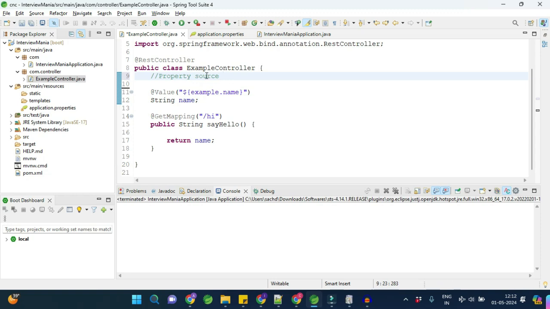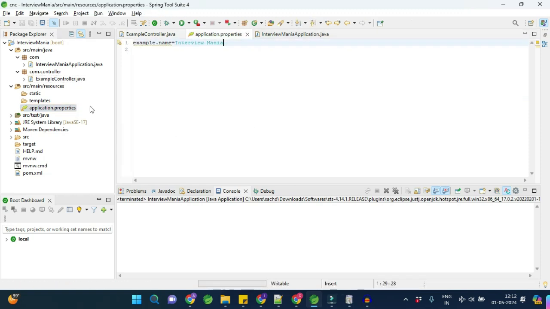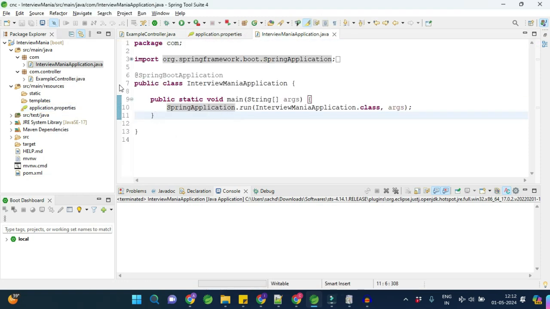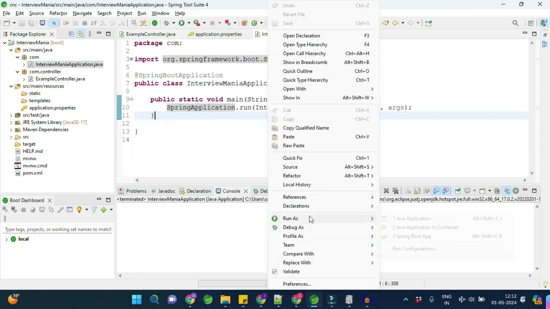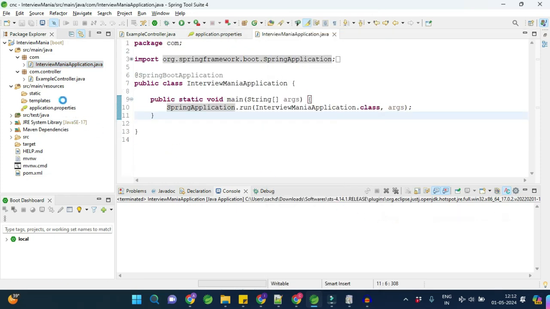First of all, I have created one simple Spring Boot application in which I have one controller, and I'm trying to read the value example.name from the application.properties. The name I have given is interview mania, and I'm trying to fetch that example.name from the application.properties file by using the @Value annotation. I have created one GET mapping API and the name I have given is hi. So let's run this program and we will see whether we are able to fetch that value.